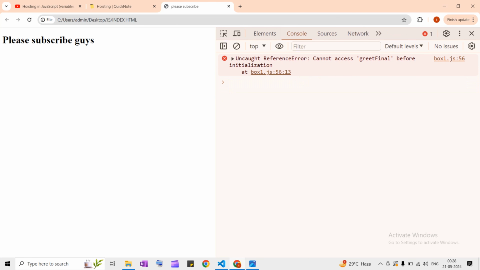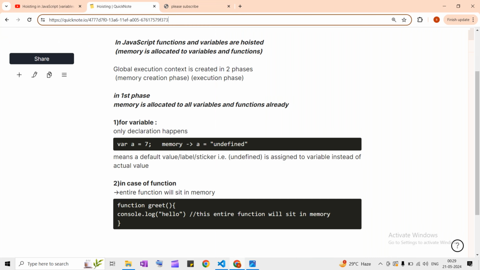You see guys, we got "cannot access greetFinal before initialization." Now this is a different error, right? We have seen undefined, we have seen is not defined. Now this is a new error. So guys, what happens behind the scenes is, in case of hoisting, the var keyword is hoisted and a default initialization will happen, which is undefined, right?